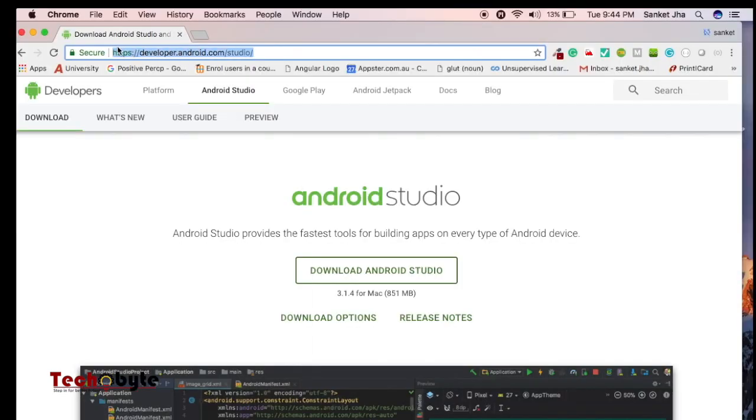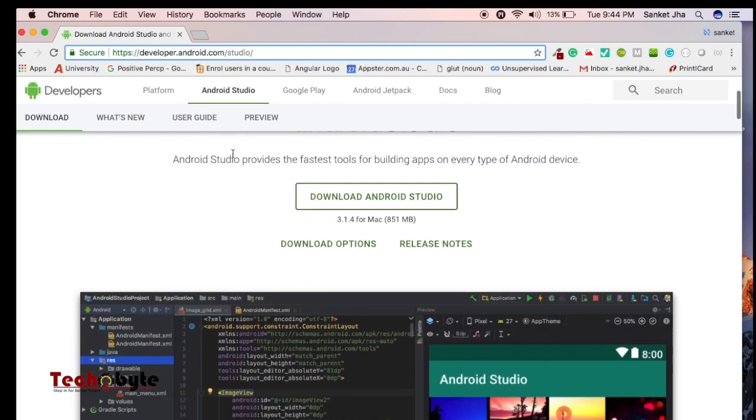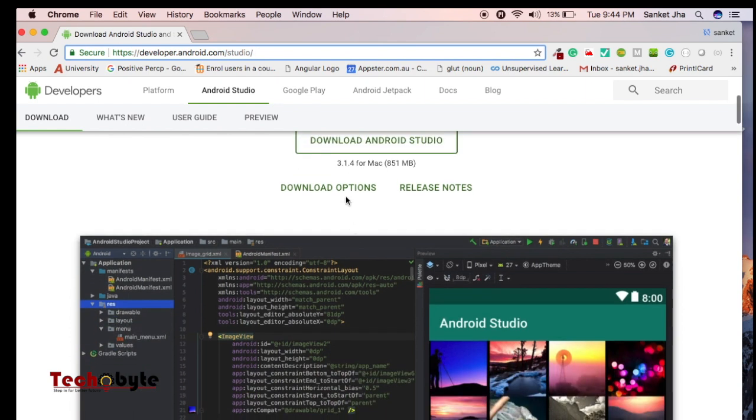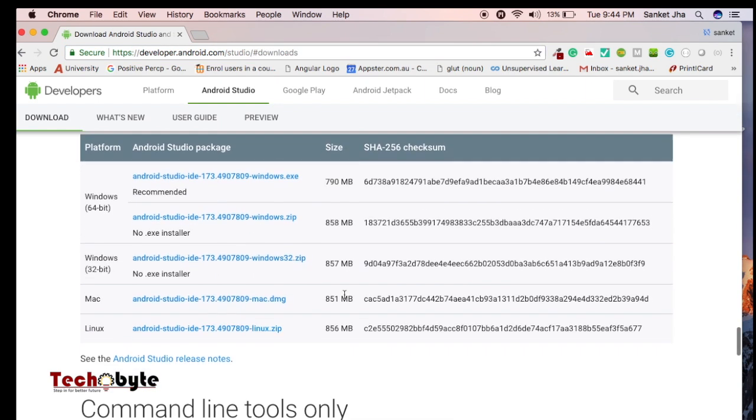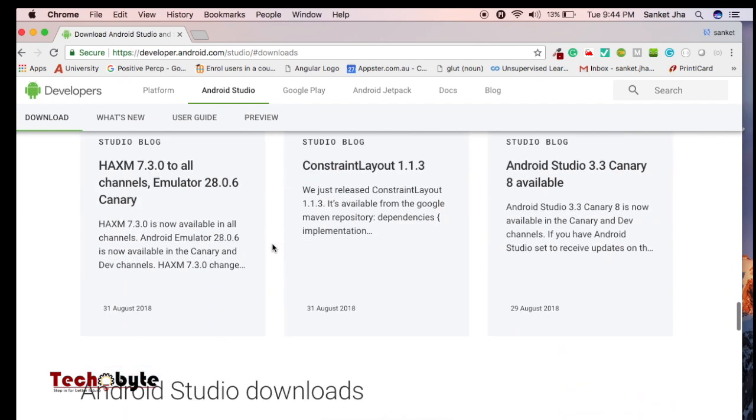For downloading Android Studio, you have to go to the link shown in the video. Then click on the download button. It will automatically start the downloading. You can also select the download file on the basis of the system you are using. All you have to do is select the link and start the download.